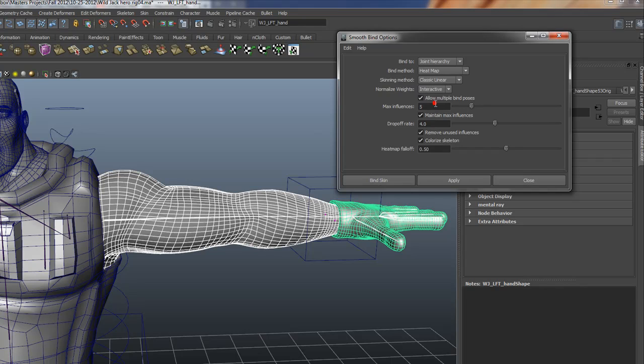So you want to go and use interactive whenever possible. There's classic linear, which we'll stick to. Now there's dual quaternion, which you can use for wrist twist. That actually works pretty well. It evaluates those bones that rotate like that. But we're going to just do classic linear.